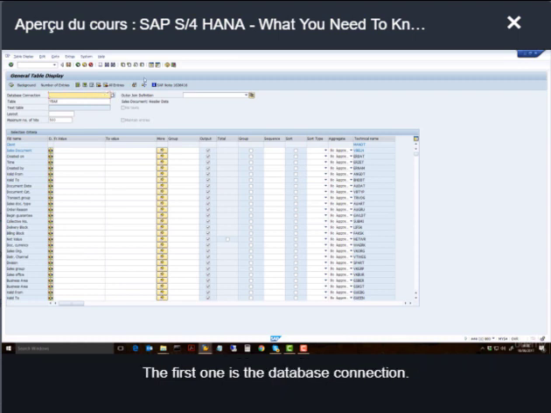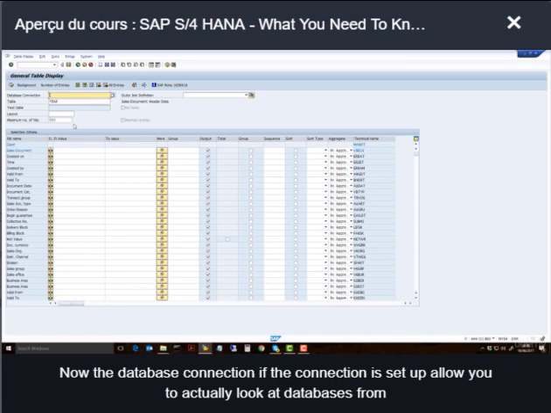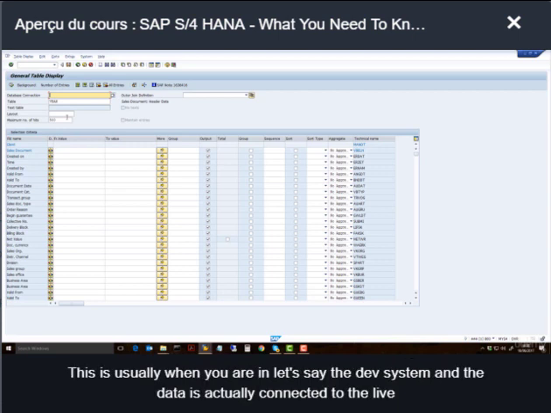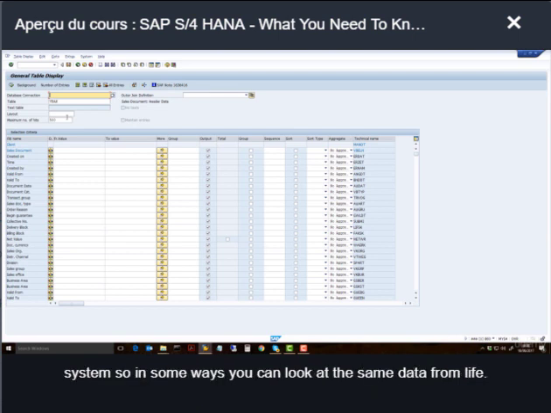The first one is the database connection. Now, the database connection, if the connection is set up, allows you to actually look at databases from another system. This is usually when you are in, let's say, a dev system and the database is actually connected to the live system. So in some ways you can look at the same data from live.